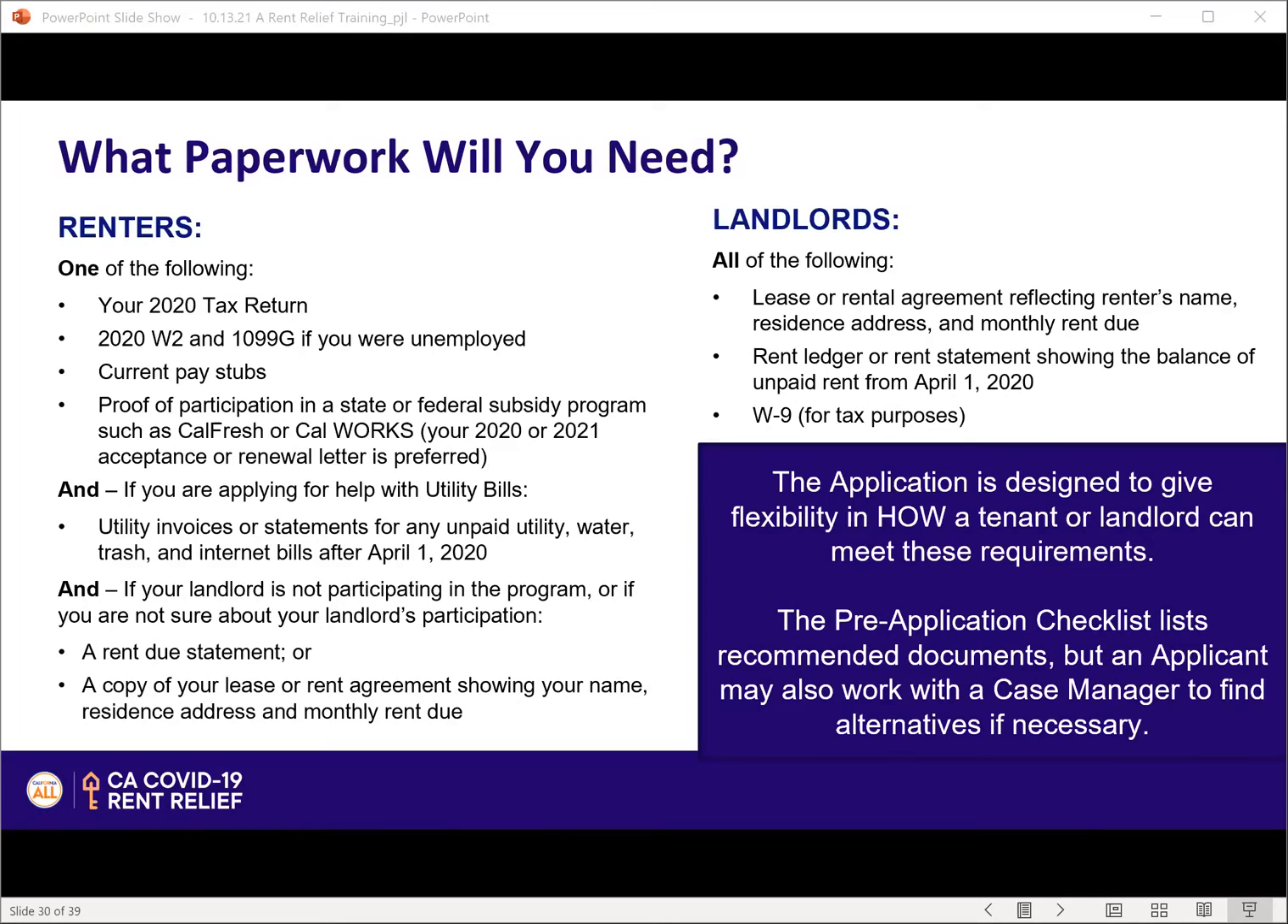And then they need a W-9. This program is taxable income for landlords. It is rent revenues. So they will be taxed on that. And the program will be providing a 1099 early next year to folks who've participated in the program for assistance.